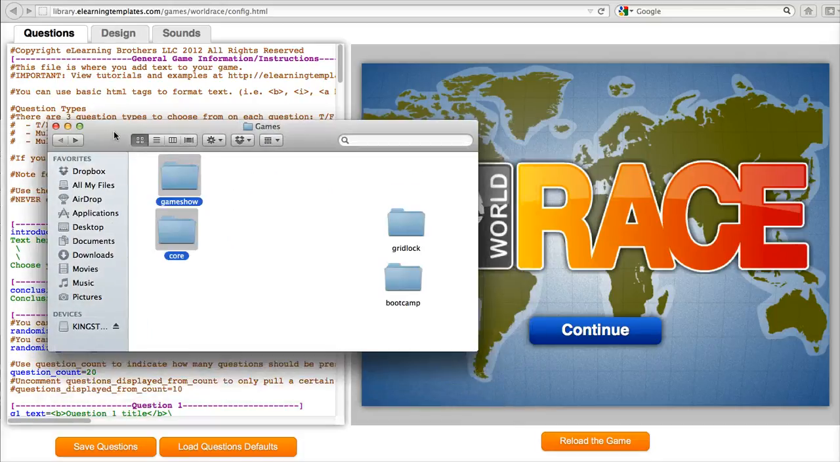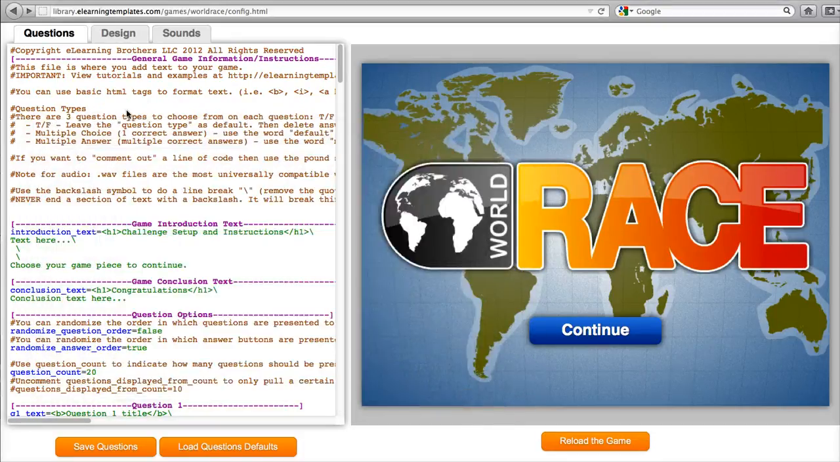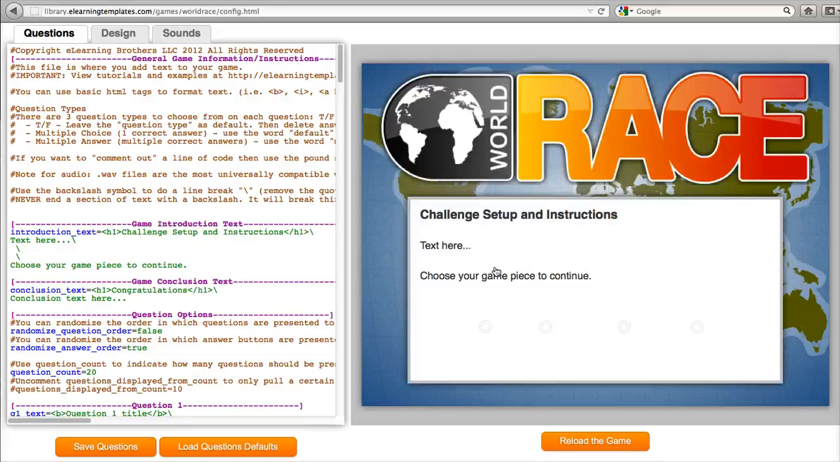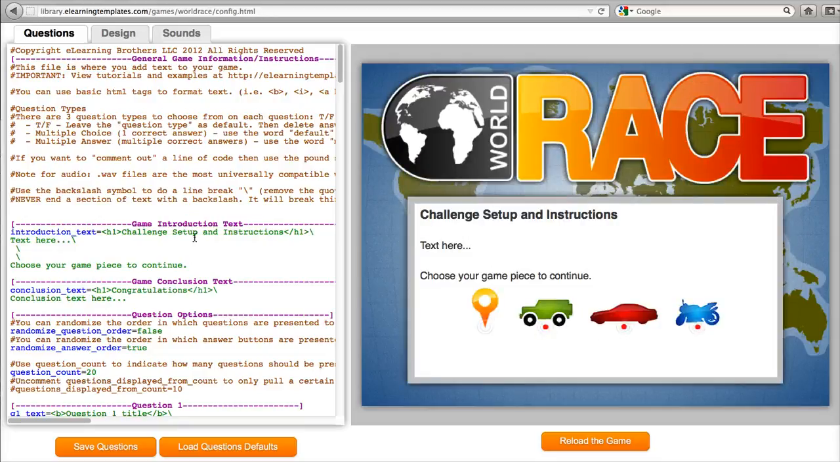All right, so let's go ahead and look at that editor. When you pull up the editor, again, there are three tabs. The questions tab is where you do all the text and the questions and answers for your game. When you're looking in here, anything that's in green is the text for your game. So if I click continue here, you can see challenge, setup, and instructions. That text is getting pulled from right there. You can just type anything that you want in there.